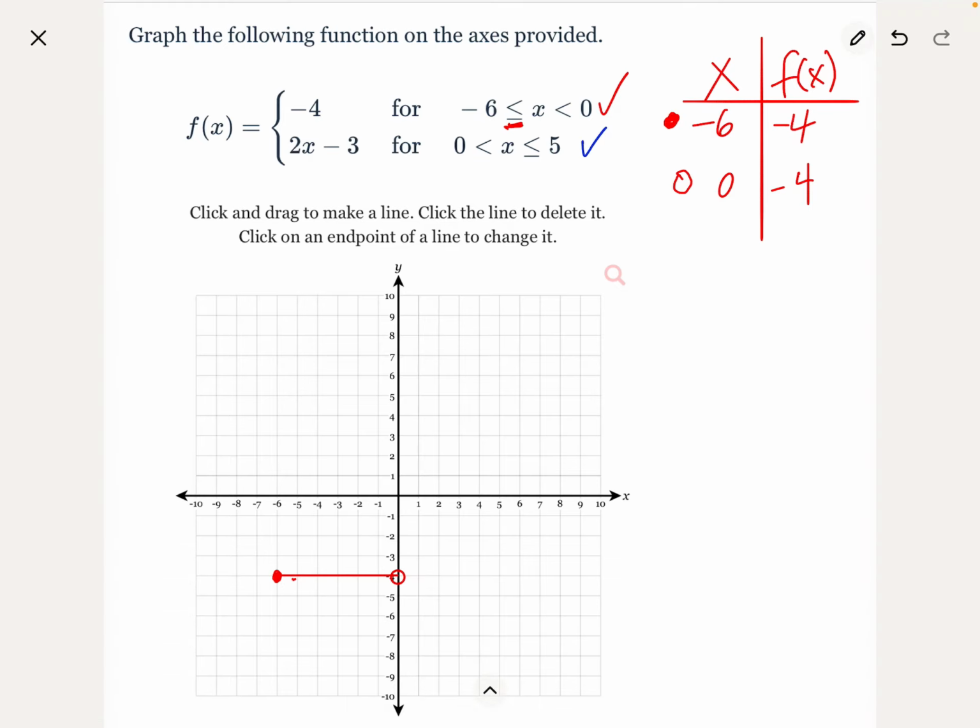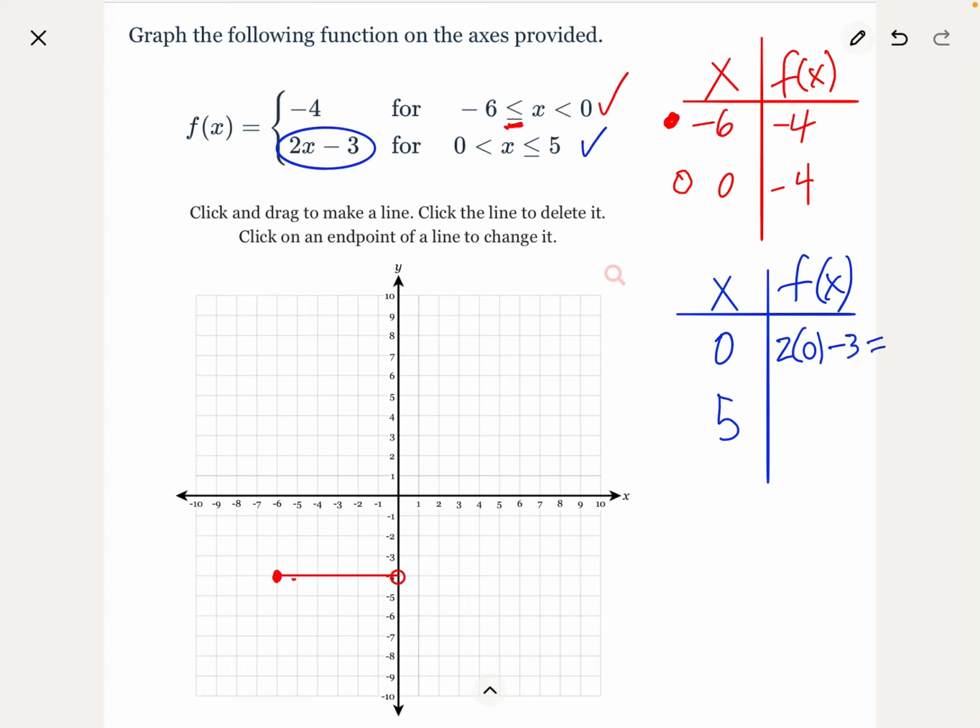It's going to be from 0, x is greater than 0 and less than or equal to 5. So I'm going to create another table, x and f of x, and the interval is 0 to 5. So when I put 0 in, this is going to be 2 times 0 minus 3. I'm using this function there. So this is going to be 0 minus 3, so that's just going to be -3. And then it's going to be 2 times 5 minus 3, and that's going to be 10 minus 3, so that's going to be a positive 7.